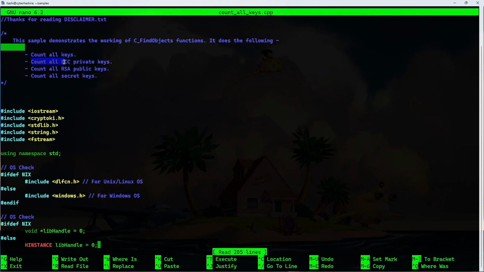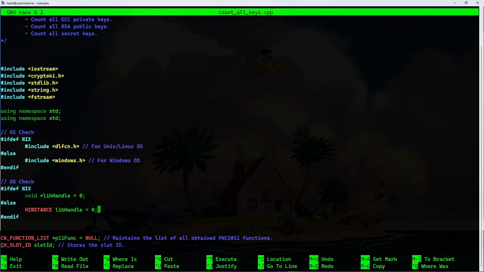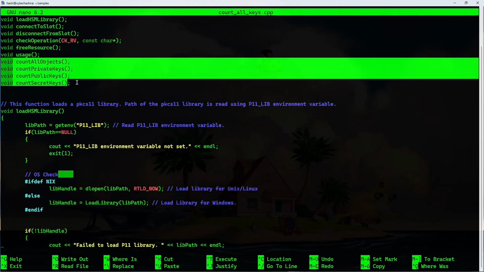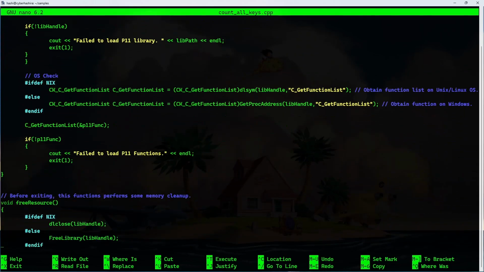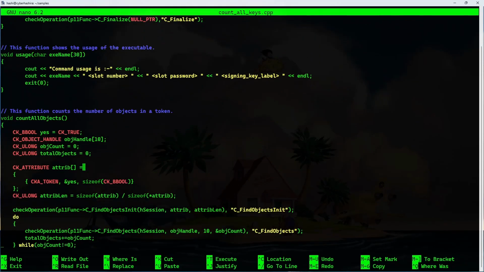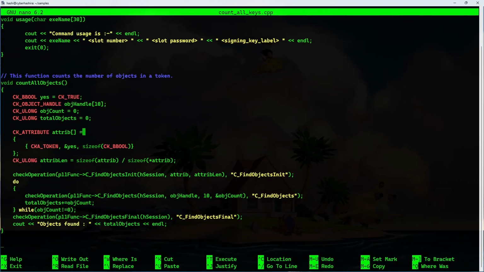It will display a count of all ECC private keys present in a token. It will display a count of all RSA public keys present in a token. And it's going to display a list of all secret keys. Now I'm not going to explain the entire code, so I'll just go directly to the functions that perform these tasks. So these are the four functions that I've written. And okay, here's the first function.